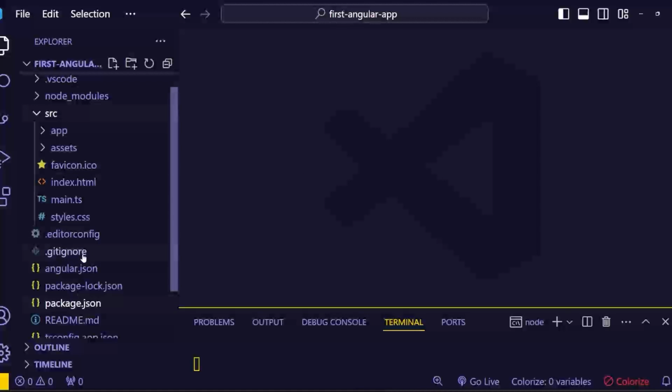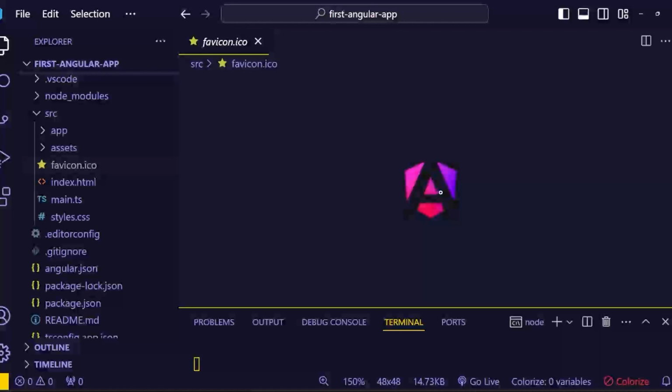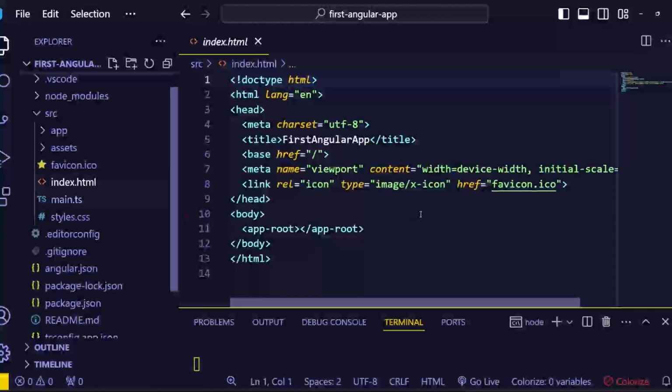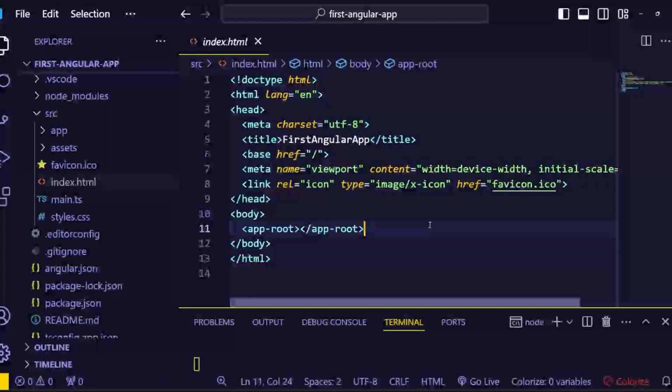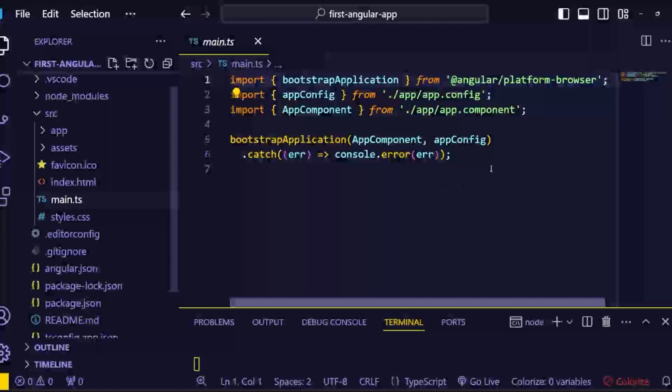First let's look at these files. First one is this favicon icon. This is the main icon image of our Angular website, right? Next we have the index.html file. This is the main index file of our Angular application. This is the file which loads inside the browser. Next we have the main.ts file. This is the main TypeScript file which renders the app component file inside the browser view, right?